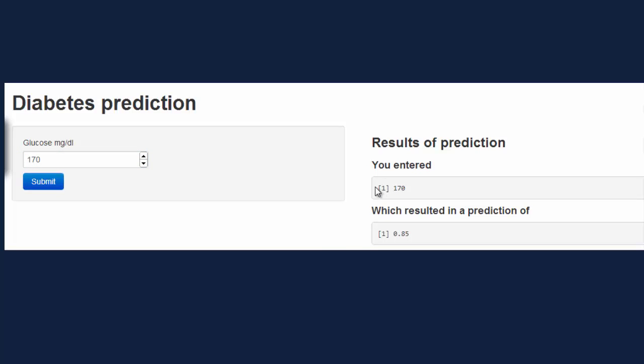I do think it's generally good form to re-show the person the value that they entered. But there you go. That's what it gets for you.